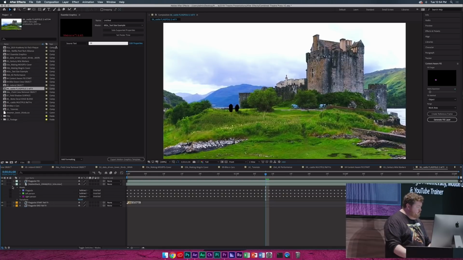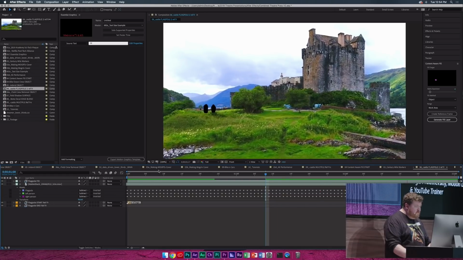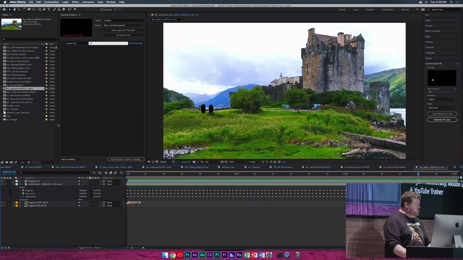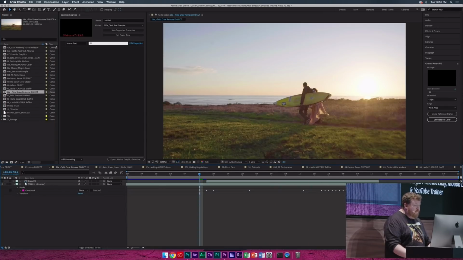Turn on the layer. Here you can see we've only tracked the flagpole in this version, but I could go in very, very easily and get rid of the people as well. A couple of other examples.